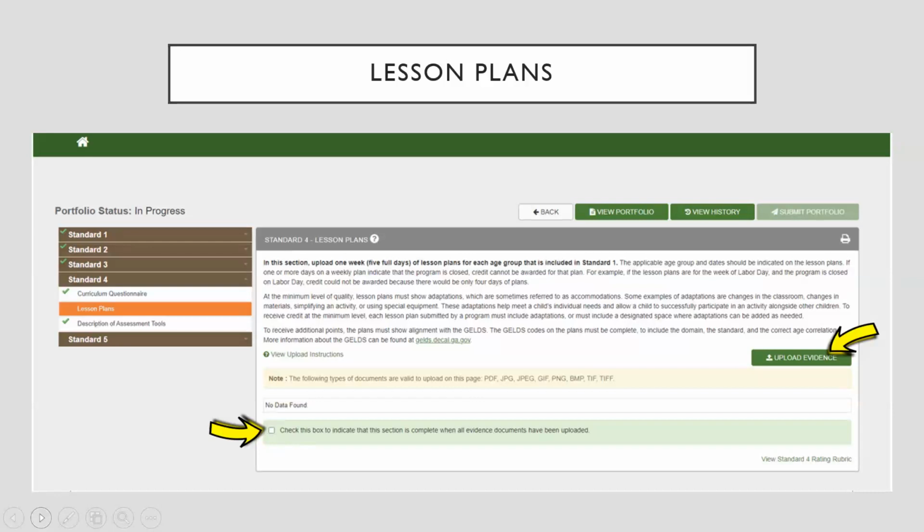If there are any holidays in that Monday through Friday work week, you will not receive credit for the lesson plan submitted. The lesson plan should list the teacher's names, the classroom name, and the age group for the children in that classroom. A Monday through Friday work date should be listed.